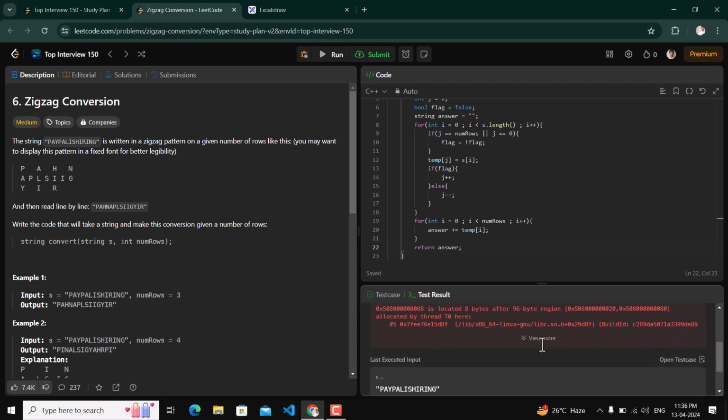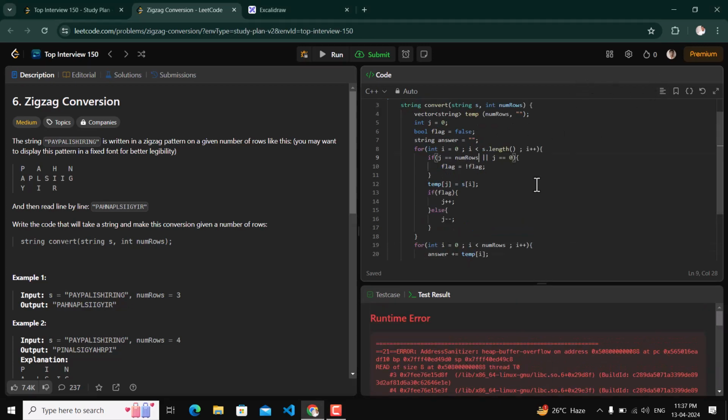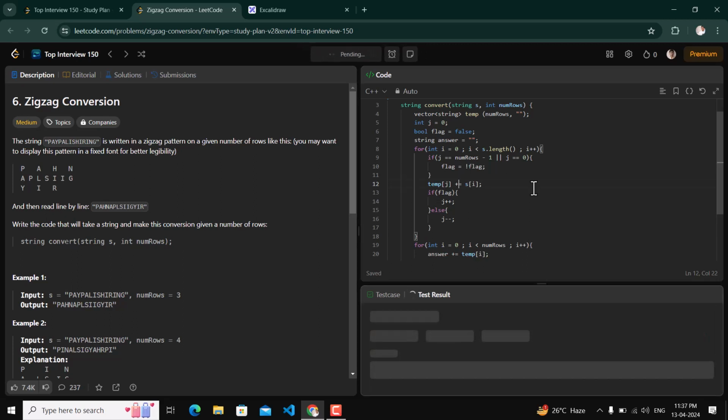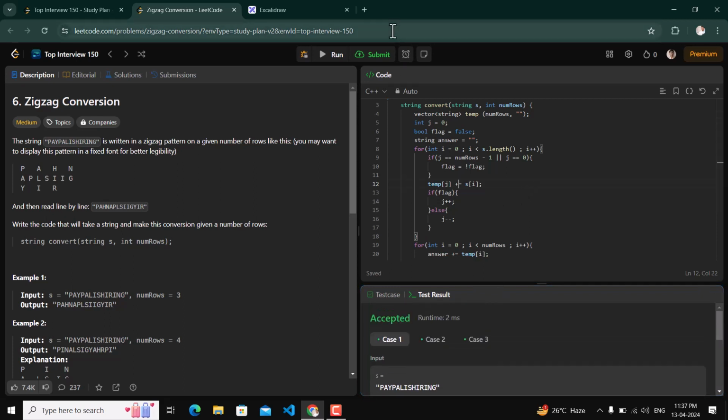Now let's run this. Something went wrong. Here it should be rows minus 1 because rows is 3 and we are dealing with the index, and again it is temp plus equals. Now let's run this. Yes, it is accepted. Now let's submit this.